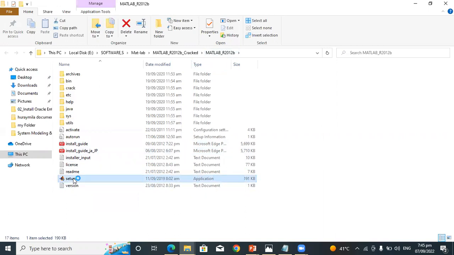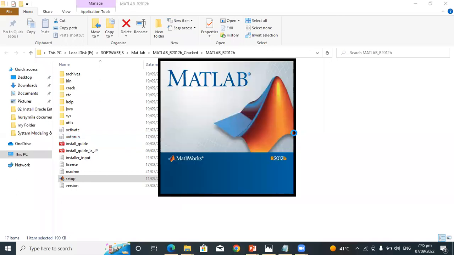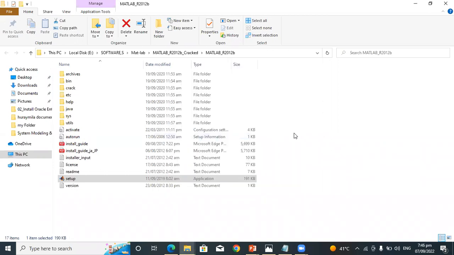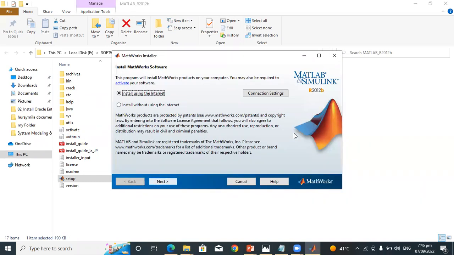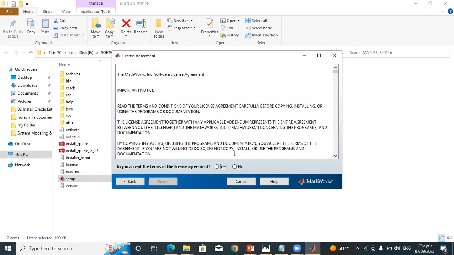So it may take a little bit of time. Now we have to choose yes. Patience. Okay, here you have to choose install without using internet. So click on this and click next. Yes, you want to accept the terms and the license agreement. Yes.